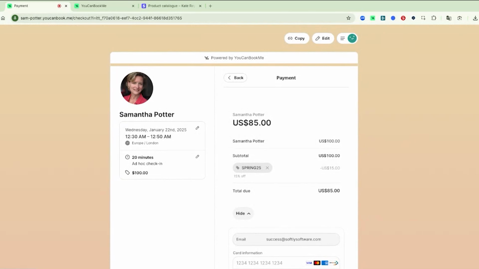So we've learned now how to integrate our Stripe account to take payments, and we've also learned how to create promo codes like this one that will give you a discount off of your price. Next, we want to talk about packages and how you can use those coupons and codes to create packages.